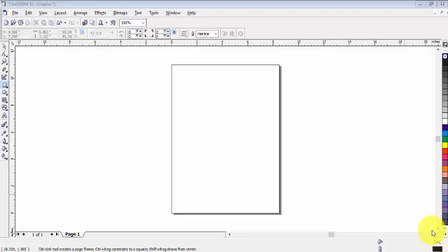Today my topic is using the Pick tool. In this video we will learn how we can use the Pick tool in CorelDraw. So the Pick tool is used to select, size, position and transform objects.